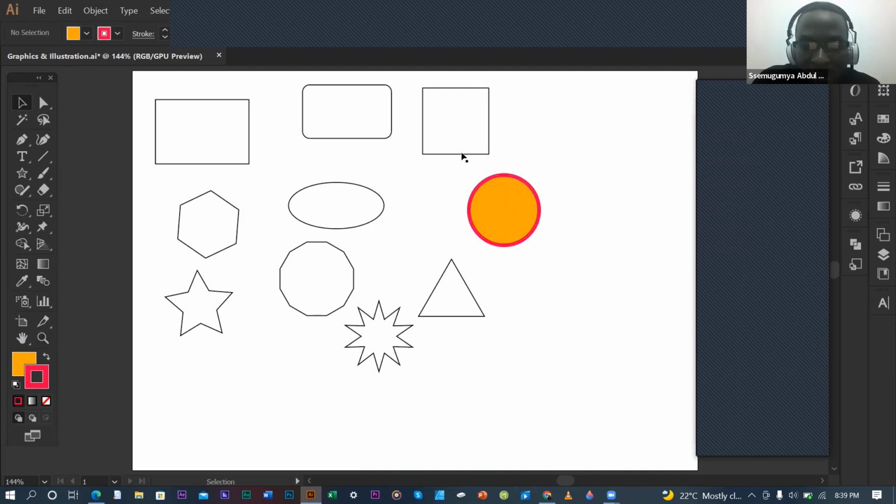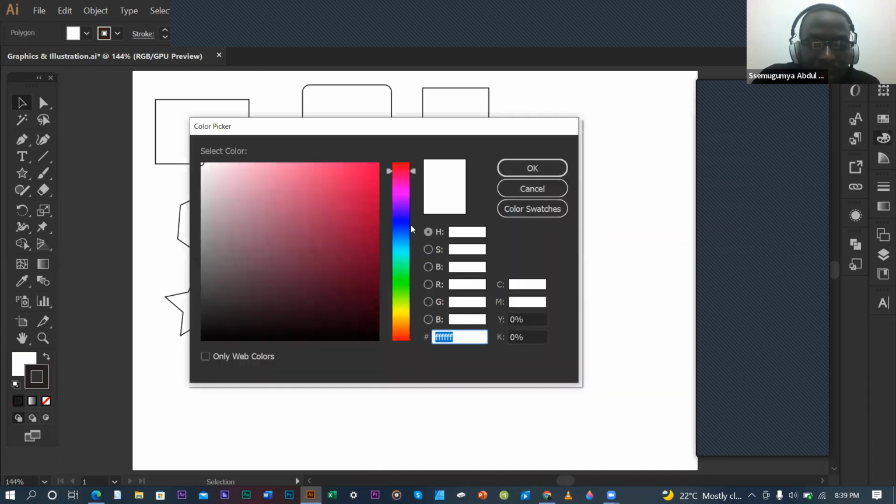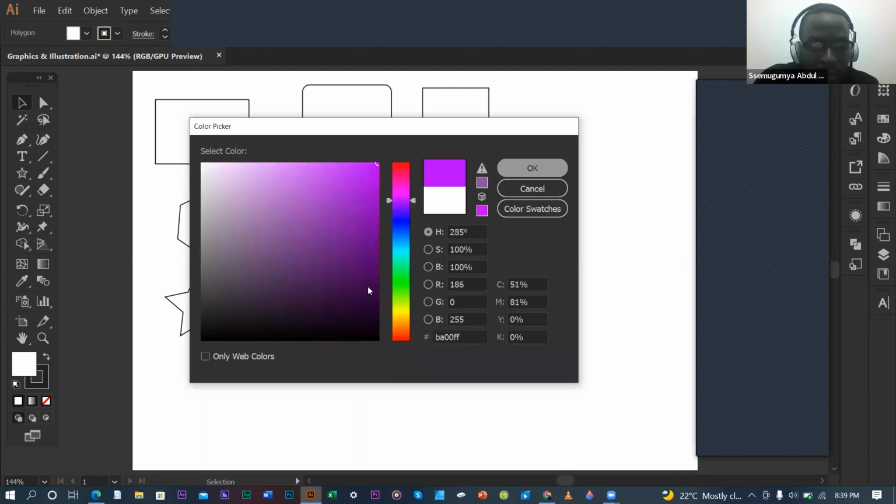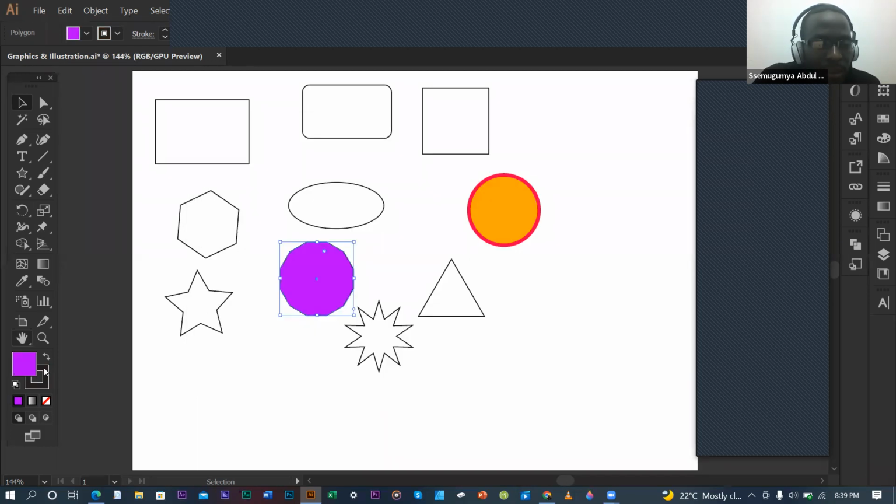This is the same procedure for the square, same procedure for all these. You can give this color as well. You can come and give it a different color, maybe a purple. That's okay. And a stroke, give it a bigger stroke.